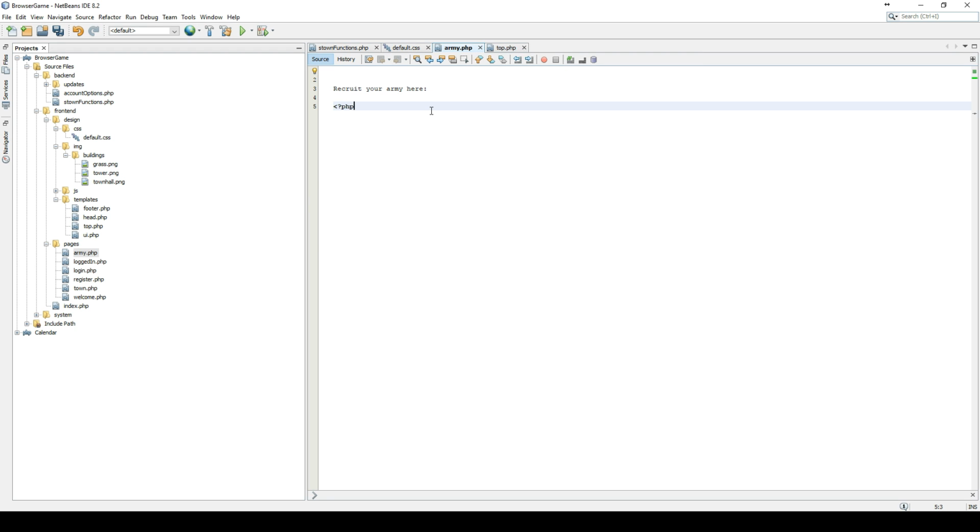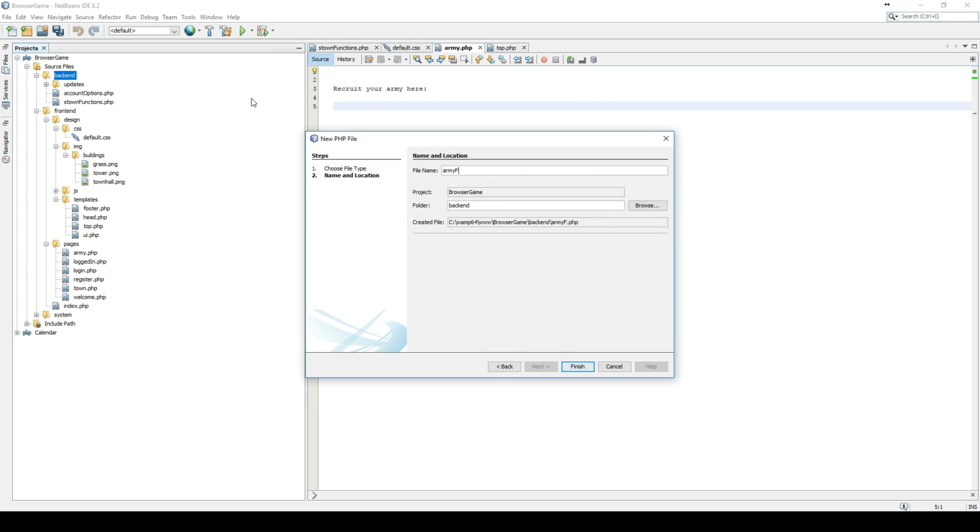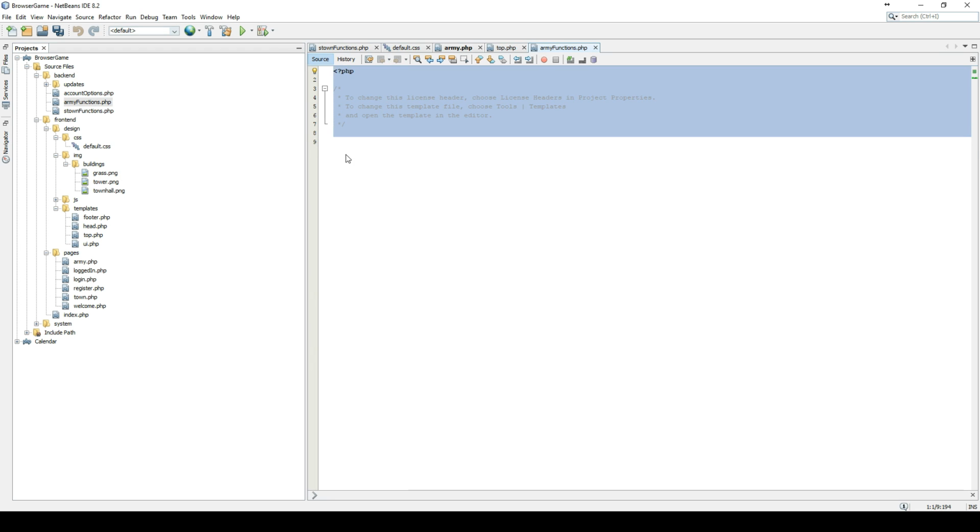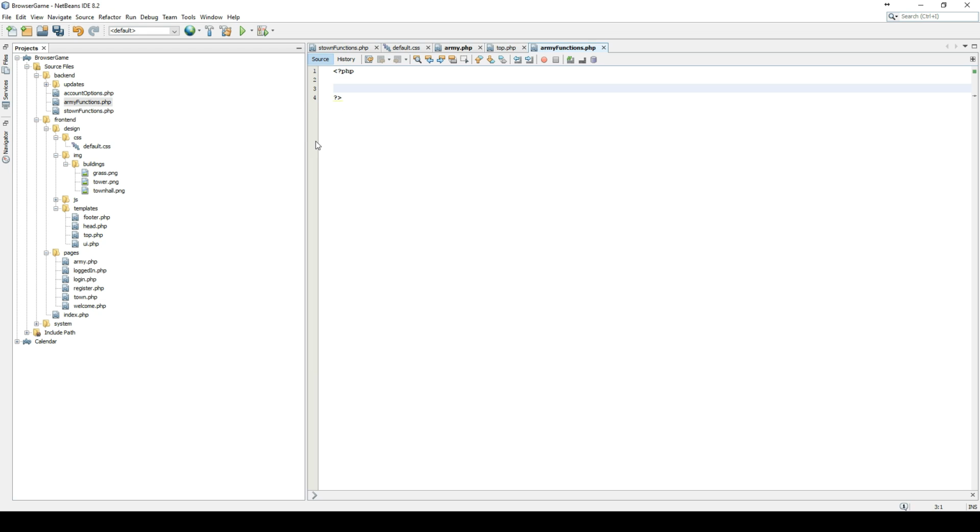So we can go back to our army.php. Let's actually create a backend file, which we will just call army functions. That should work. And let's create a function that we'll call list units. Now I'm getting way too long. List units, fine. That was very undecisive by me.